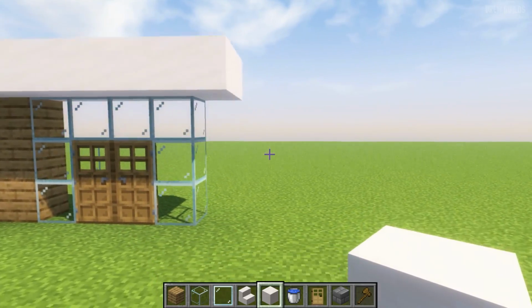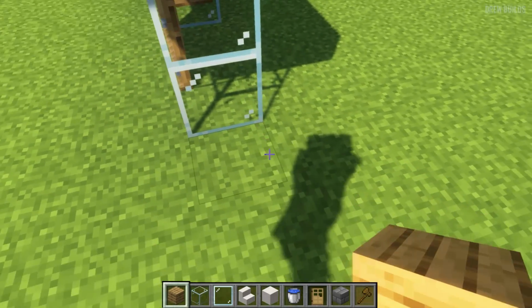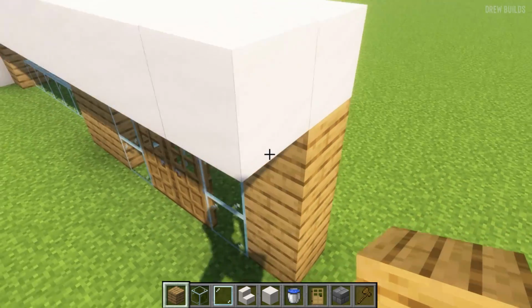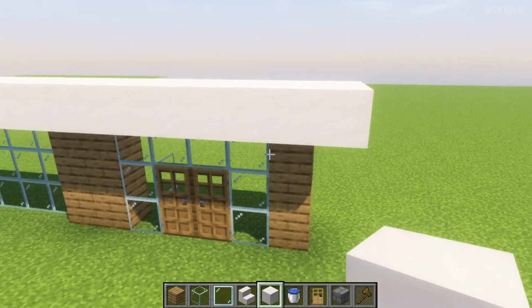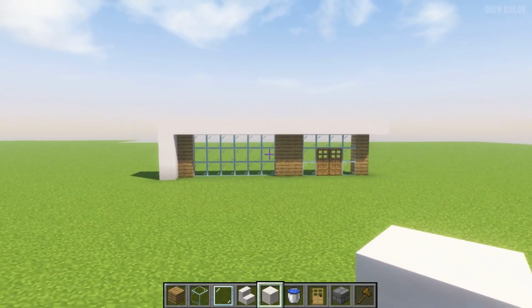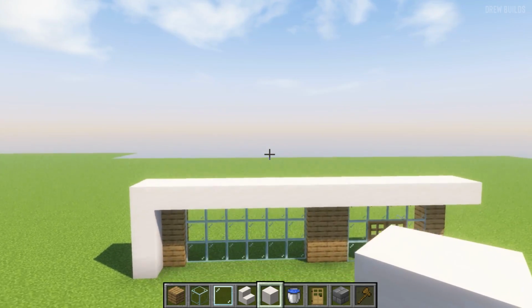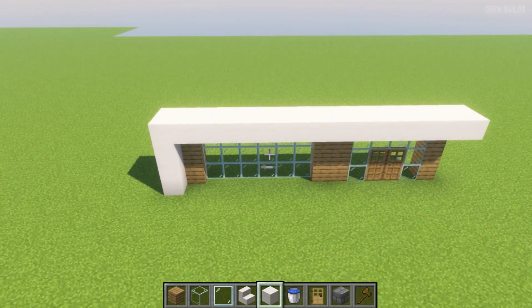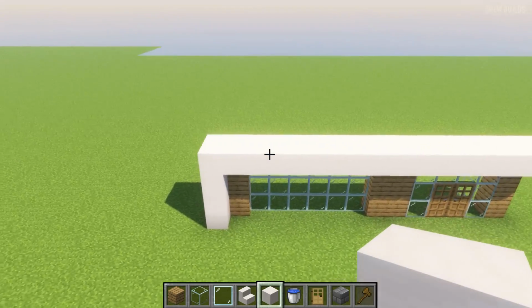And then the last thing for us to do now is along here, we're going to add a layer of wood. So three. And then of course extend out the quartz. And then that's the last thing that we need to do there. So I'm going to do the second layer now. And the second layer is pretty much exactly like the bottom layer, just again.